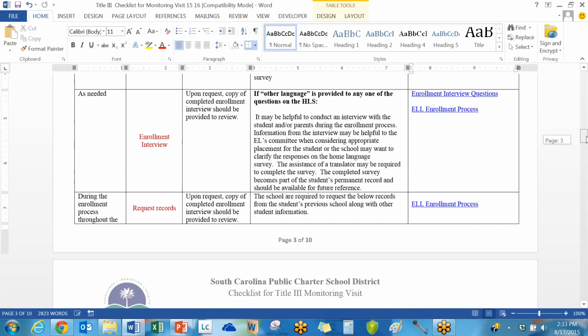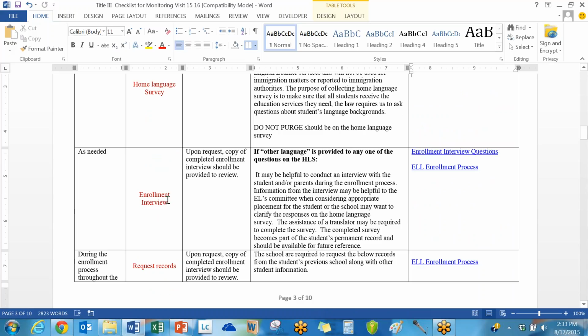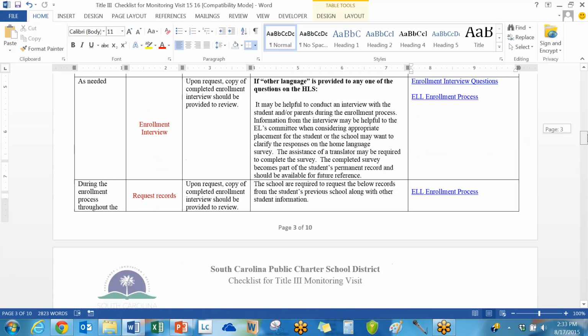And this is the enrollment interview I was talking about. The questions are right here, and the flowchart is here again. When you want to dig deeper into the home language survey, please use these questions to have a conversation, dig deeper and make a determination. And if you have questions, call us.